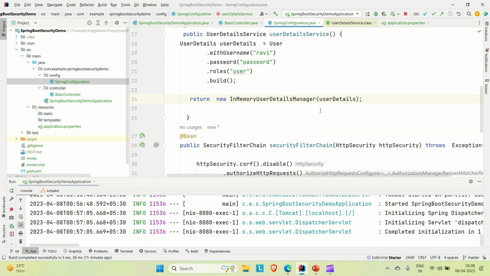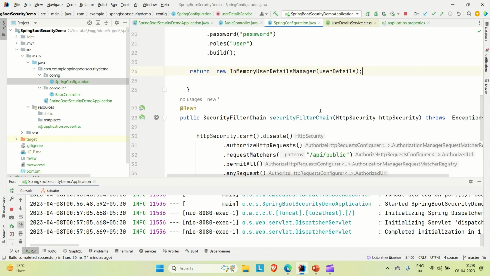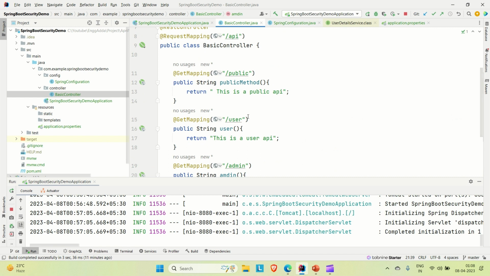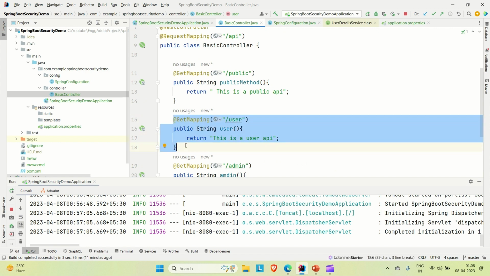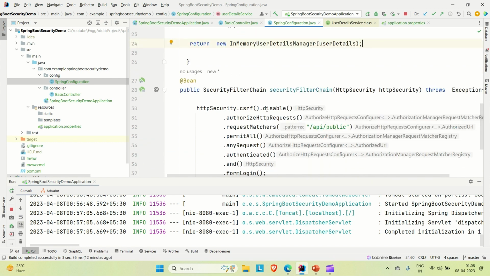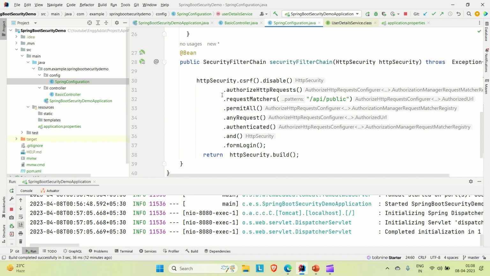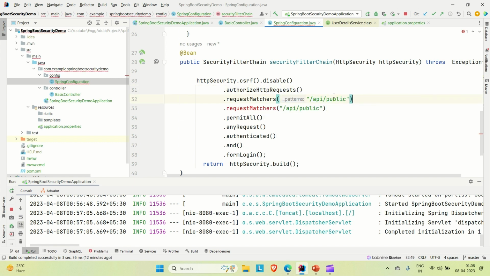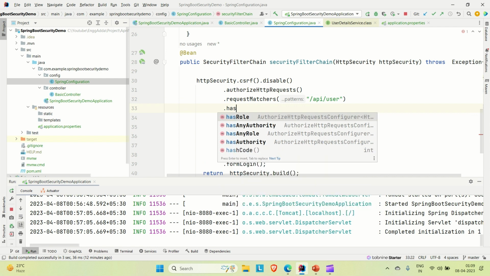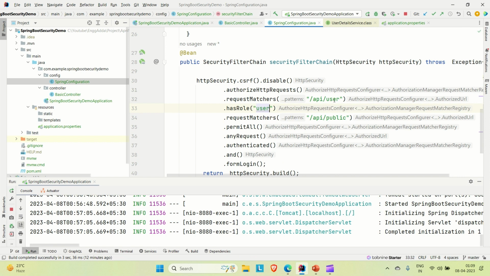Now let me try to do the configuration here in the security filter chain. Let me go to the basic controller class. Let's say we want to do the authentication in such a way that this API is only accessible by the person who has the role as user. Okay, so that is how we are going to do the configuration. So go to the security filter chain and let me try to copy this piece of code, and we have the API as user. Now we are going to set that only the person who has the role user will be able to access this API. Okay, so that is what you need to do.